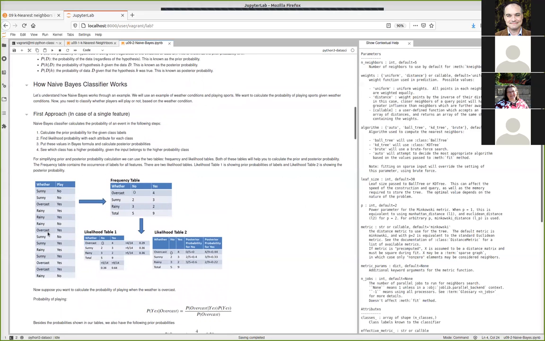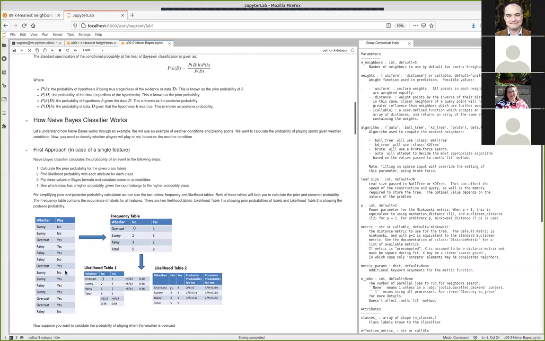So anyway, our feature is the weather, and again, this is a categorical feature: sunny, overcast, rainy. And we want to predict whether we're going to play sports or not based on the weather forecast here. We've got historical information about whether we played or not, depending on whether the weather forecast was rainy or sunny or overcast. Okay, so again, this is a binary classification task for this example.